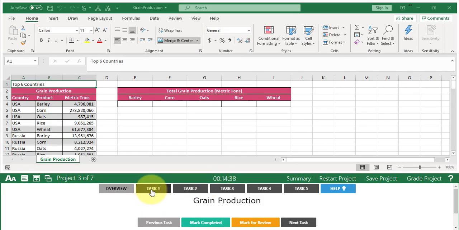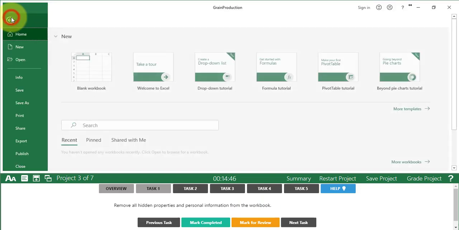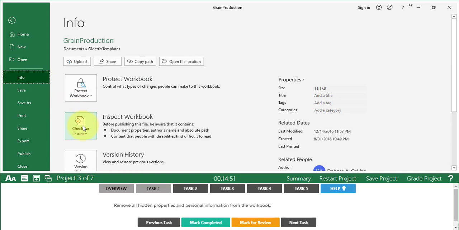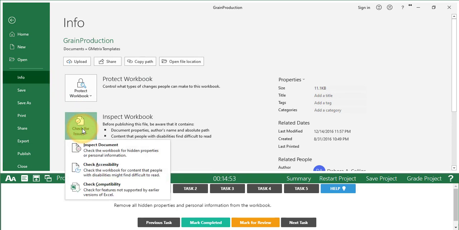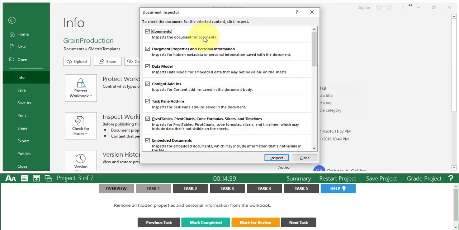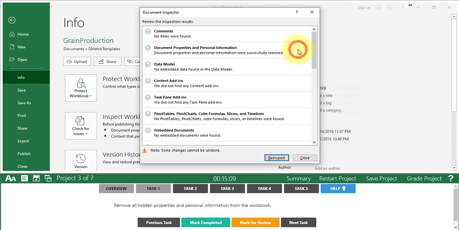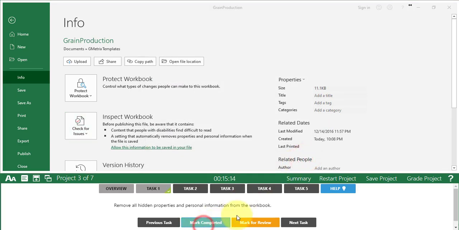Project number 3. Remove all hidden properties and personal information from the workbook. I go to File, Info, check for issues. I'm going to inspect the document. I always leave all the items checked and choose Inspect. There are document properties and personal information, so I am going to remove them. I click Close, mark as complete, next task.